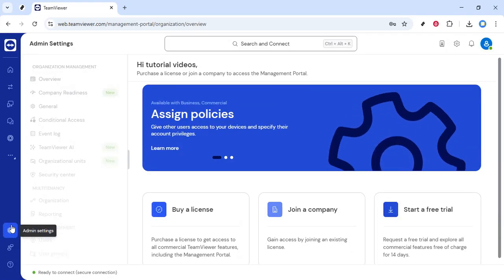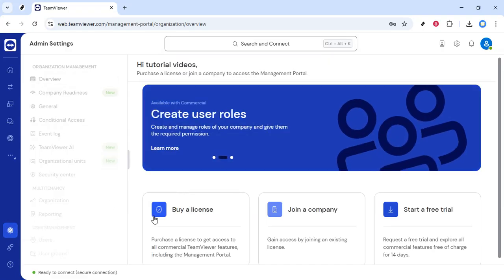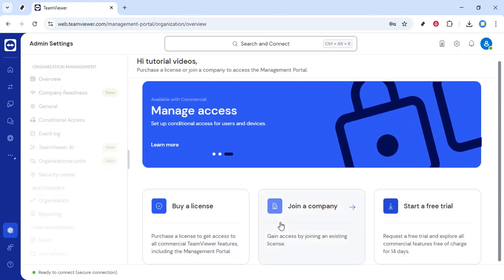In some cases, before you can continue, TeamViewer may require that your account be associated with a license, a company, or at least a free trial. This is common if you're using TeamViewer in a business context or through a central company account. If you see a message indicating that you need to buy a license, join a company, or start a free trial, you'll need to complete one of those options before moving forward.